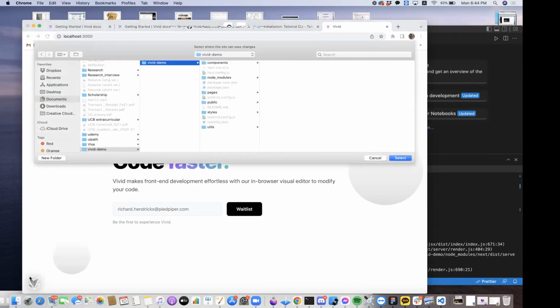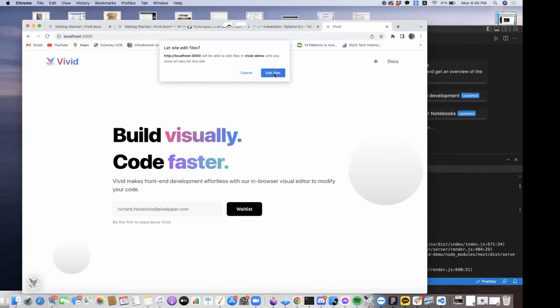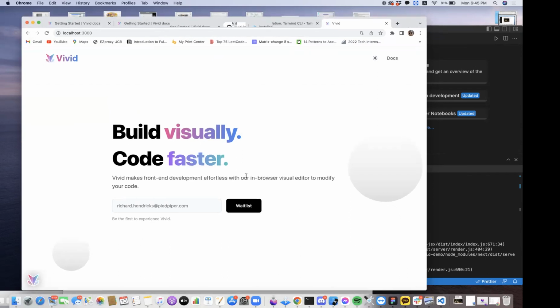And just to make sure, if you click this bottom left Vivid icon, you can see all your folders and directories on your computer. Make sure you choose the right directory that you're running this demo on. So for my computer, it's Vivid demo. So I will select this one and click the edit files button, and it will work on this localhost 3000. So now we finished setting up the Vivid demo.